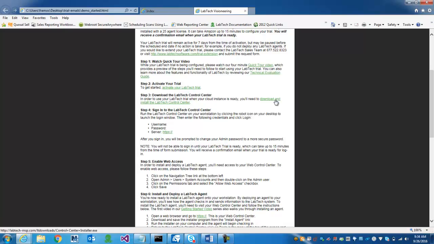And so you'll see a link right on that page, and you're going to go ahead and download and install the Control Center. And at this point, you may want to pause the video if you haven't installed the Control Center yet.